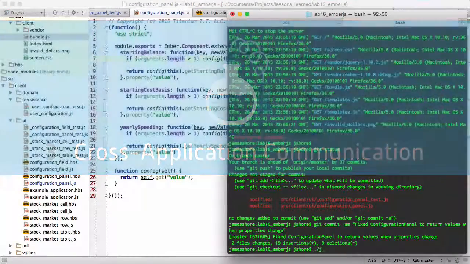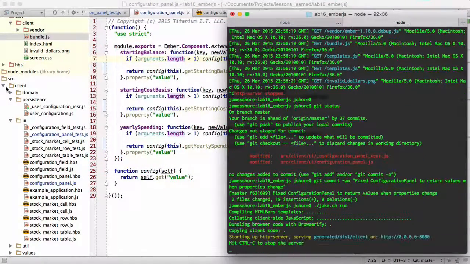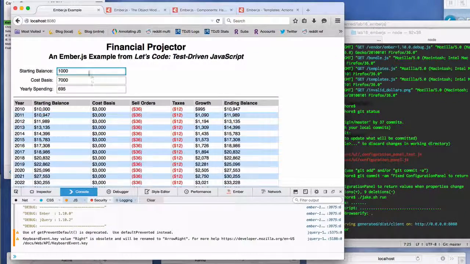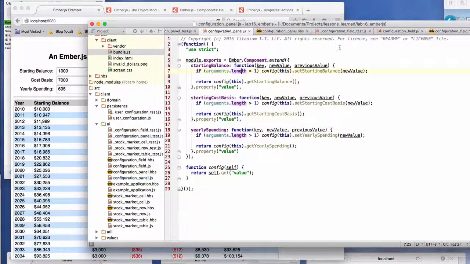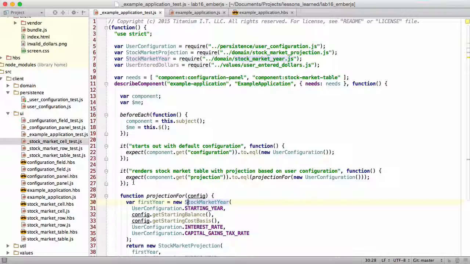Now we are very, very close to being done with getting the inter-application communication working. We now have our fields communicating to our panel, and the panel is then turning around and setting the user configuration, which, as I've mentioned, is observable. We can monitor it for changes. So all we have left to do is at the top level, when the user configuration changes, we need to regenerate our projection and put that into the table. I don't think that's going to be too complicated, so I'm going to go ahead and do that and be back in a moment.